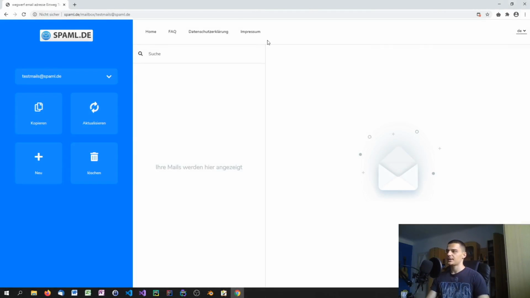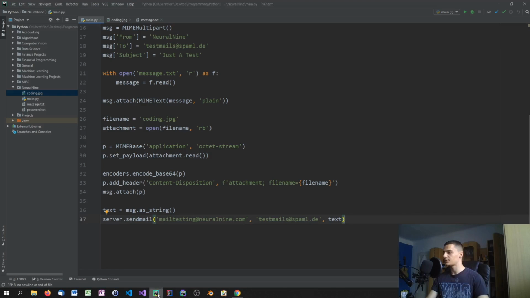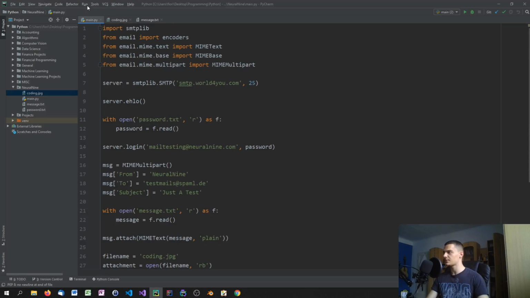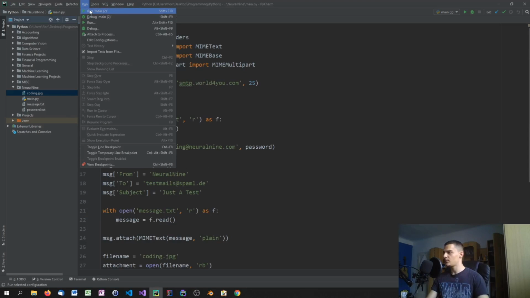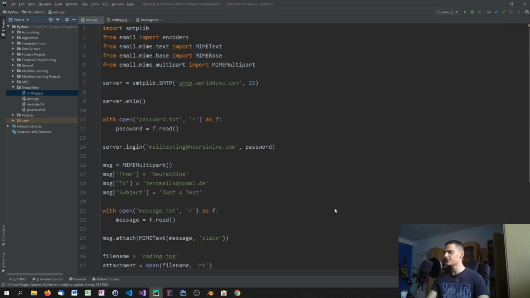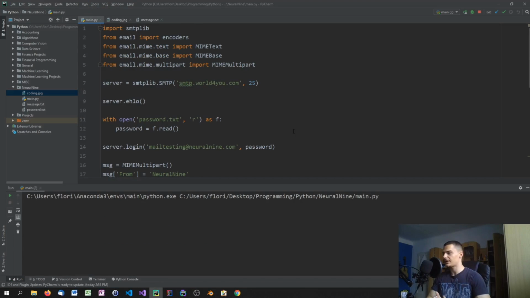So now what I did is I created a spam mail on spaml.de. It's German, don't get confused by that, but you can also use any other spam mail provider, or you can just use a real mail as a target. In this case, I just didn't want to use or show any of my personal emails, so I used this testmails at spaml.de. And now what we're going to do is run our script. And if we didn't make any mistakes, this should now send the email without any errors.